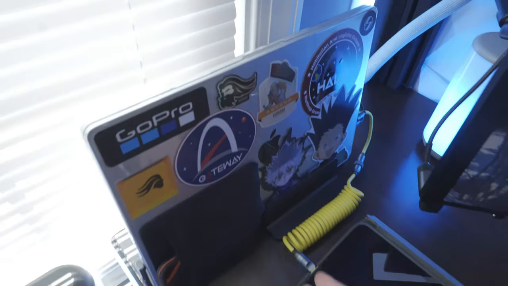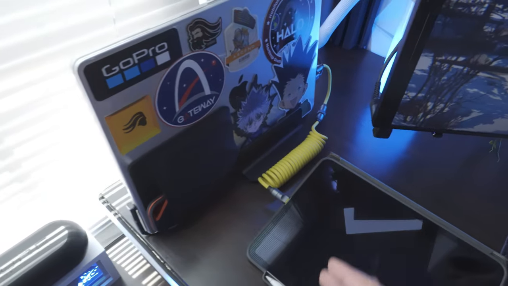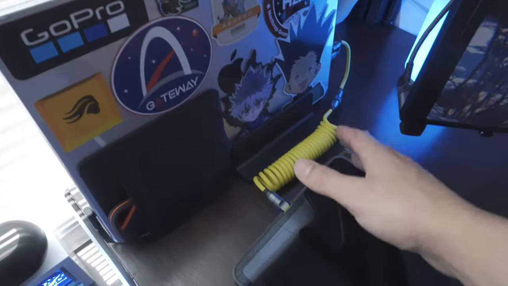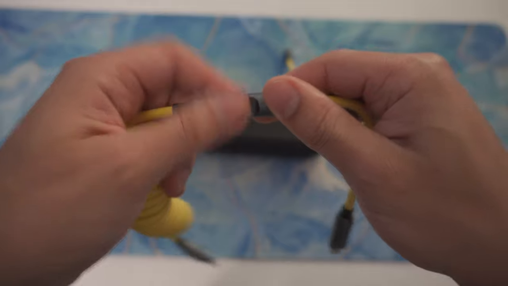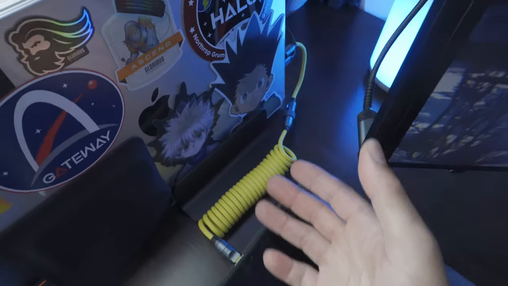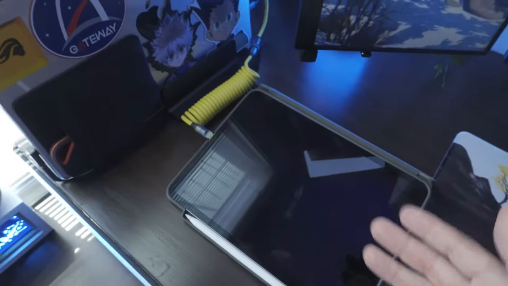Coming out of my M1 Max MacBook Pro is a cable that was sent to me by AOHi. It's one of the nicest cables I've ever had, and it has this super cool coiled cable part. You can unscrew this connector part and then swap it out with different attachments. So I can attach this to a Lightning charger or USB-C, and right now I'm using it to charge my iPad Pro.